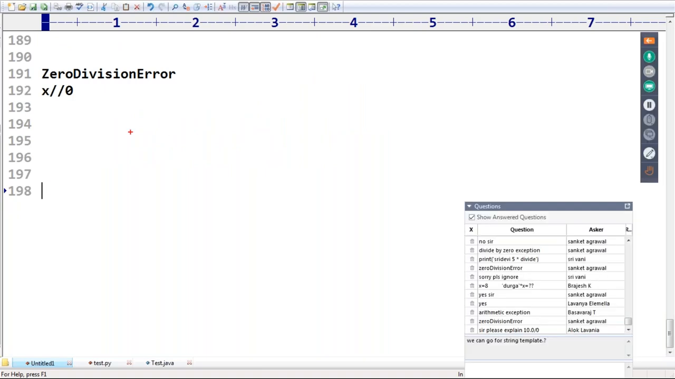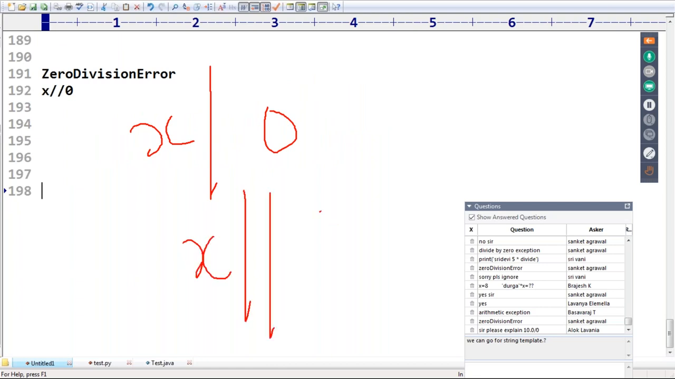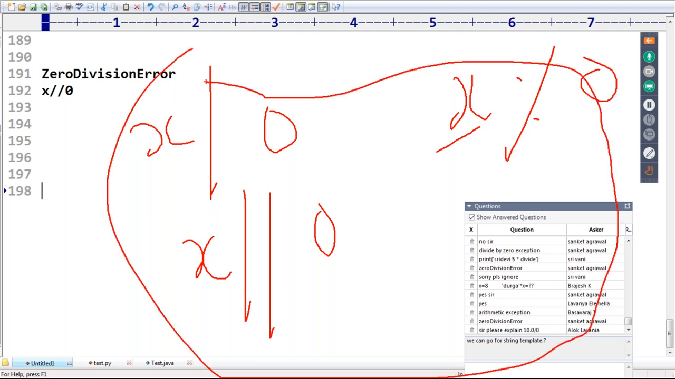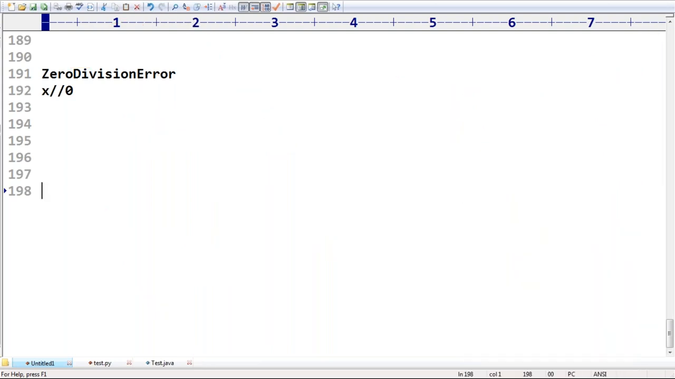Remember, in Python, x by 0 or x floor division 0 or x modulo 0, whether the x value is an int value or a float value, in any case the result is always zero division error. Clear? Are you in a position to understand? That's all. This is about arithmetic operators and the loopholes we have.